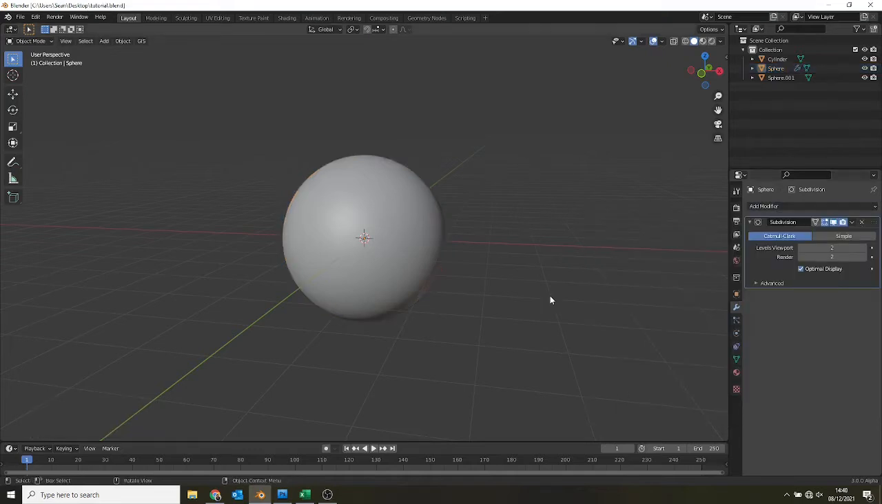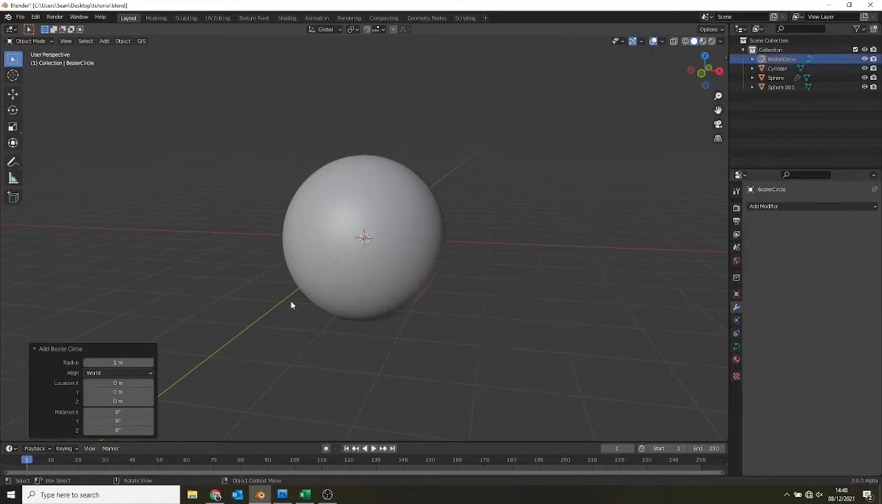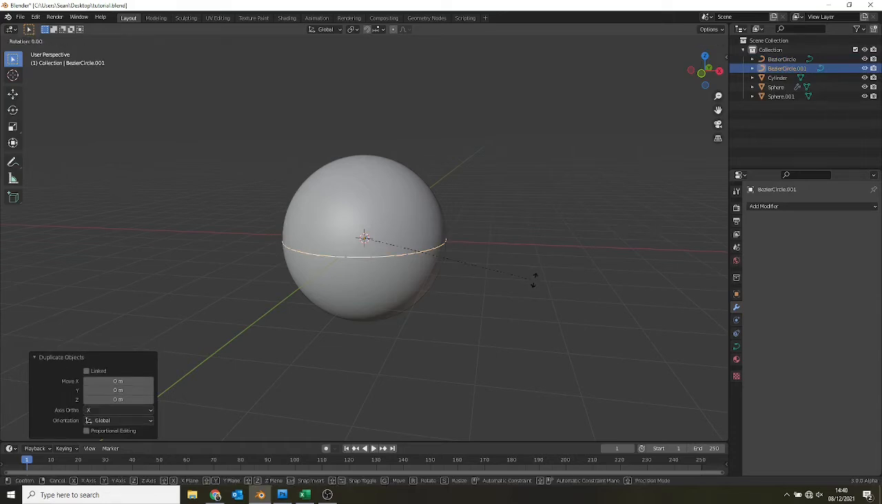So next we need to add some curves for the smaller balls to follow. Shift A, add a curve, circle. You can't see it because it's 1 meter, so it's inside here. So if we bump that up to 2 meters, there it is. Now I'm just going to duplicate this because we want 4 circles in total. Shift D to duplicate, right click, R, and then we rotate it on the y-axis by 90, enter.